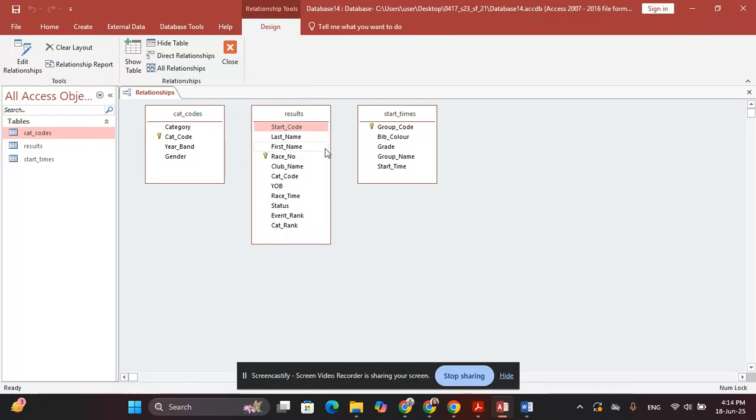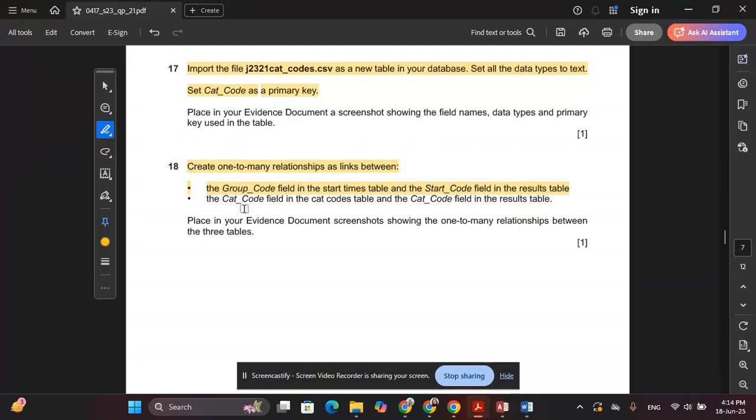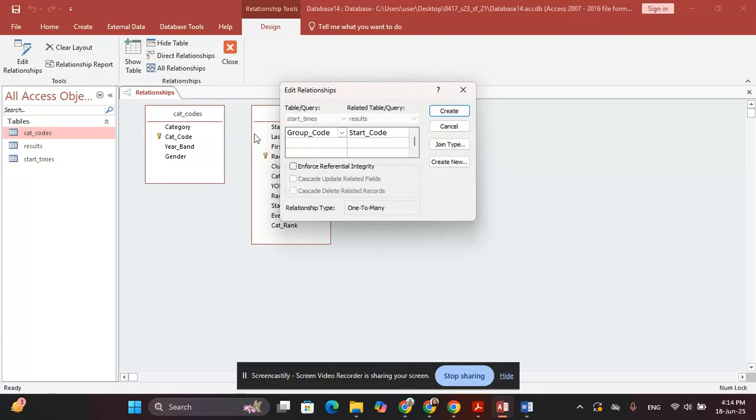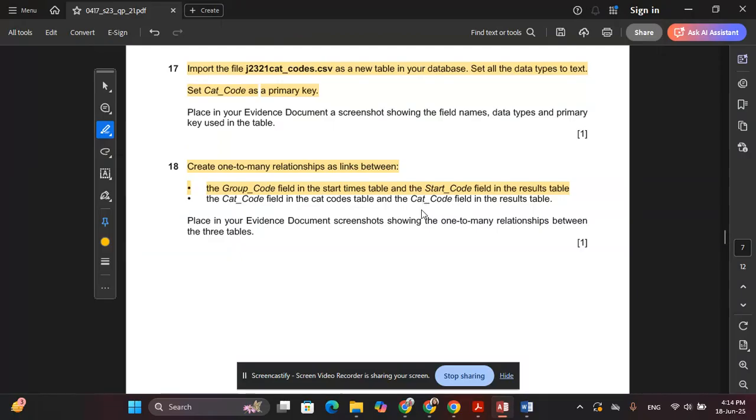Okay. Now, first relationship, it's going to be between group code and start code. Where is group code and where is the start code? This is group code. And the start code, it's in the results table. We just drag drop. No matter if you drag drop from the right to the left or from the left to the right. Both of them are the same. Drag drop both fields on each other and then click on create.